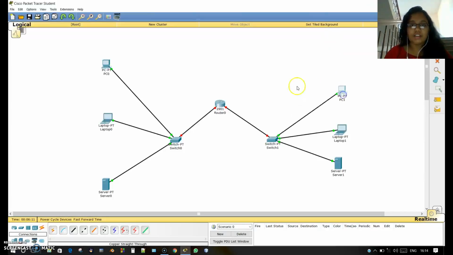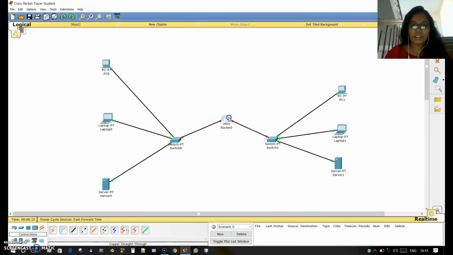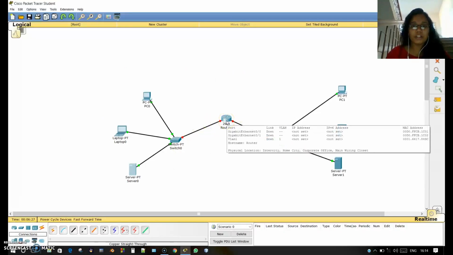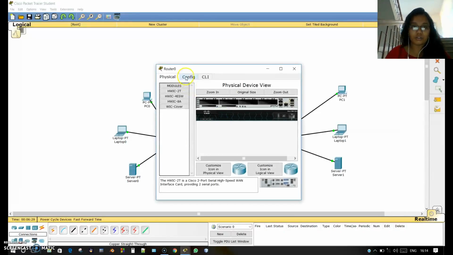As I've already told, the green dots over here represent that the connection is going fine. And if there is a red dot, that means there is some error in the connection or something is not set, so the message or the packet cannot travel well. Now all the connections over here show me a green signal other than the router's connection. So I'm going to click on the router.